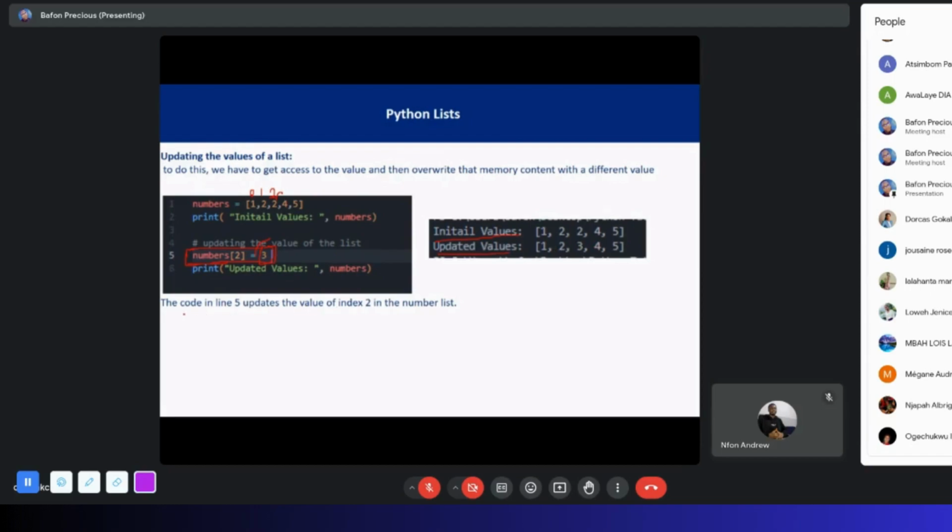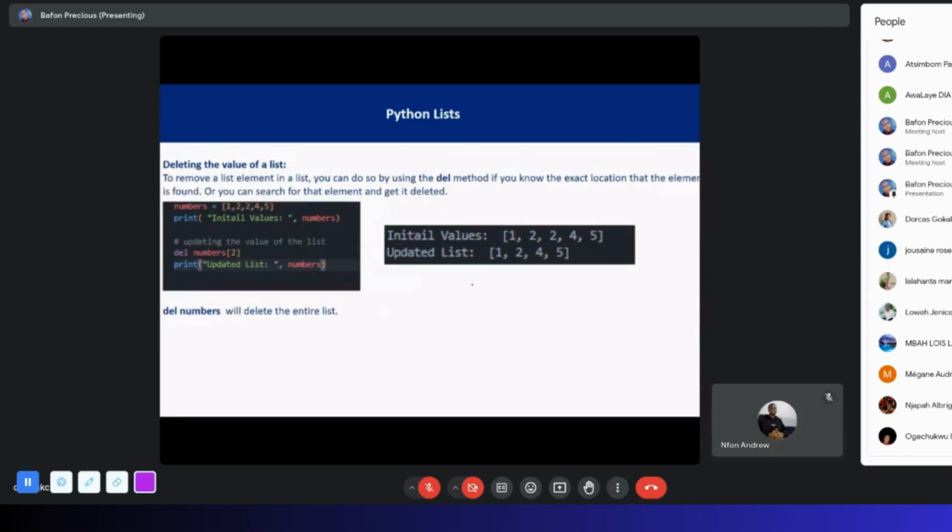So that's updating the values of a list. As we're going ahead, if there's any issue, if I explain a concept and you're not too clear, make sure to raise your hand so that I can always see and get back to you. Now, after updating, let's see how we can actually delete values of a list.